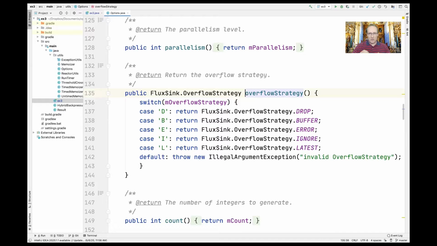The drop overflow strategy says if we start getting to the point where our buffer is full, just drop the next item that comes along. So if the next item comes along, drop that one, and then keep the other ones in the buffer, and they'll eventually get processed, conceivably.